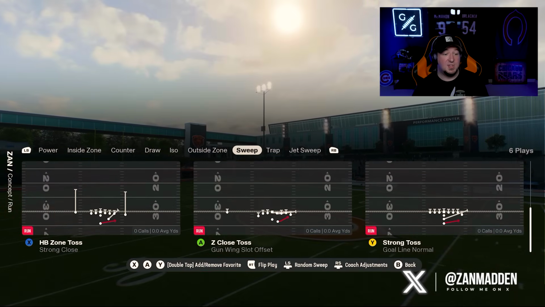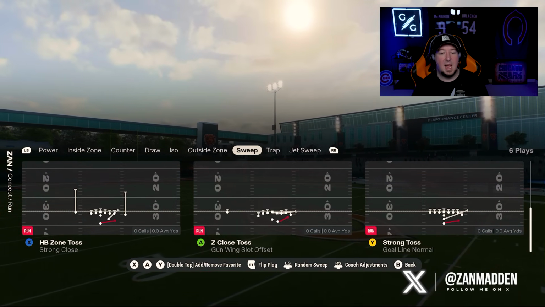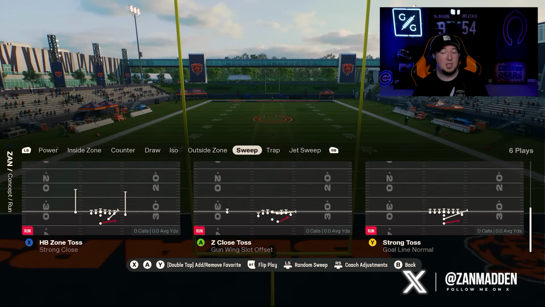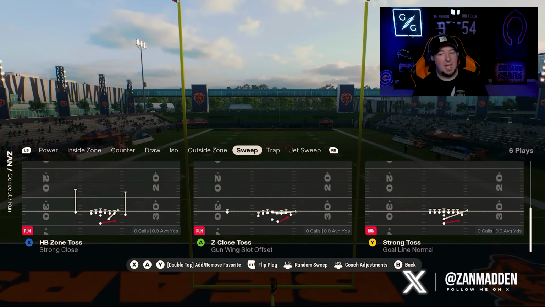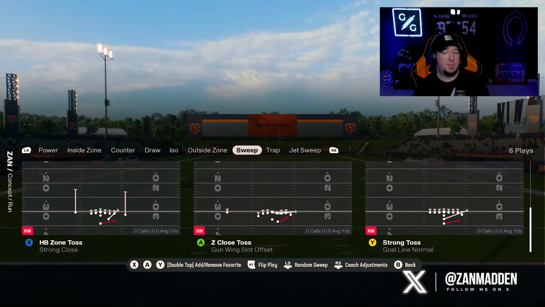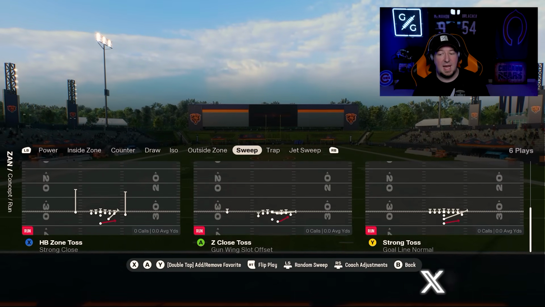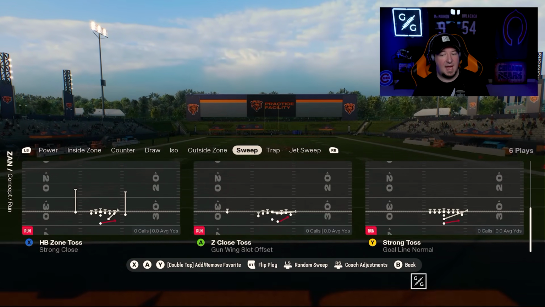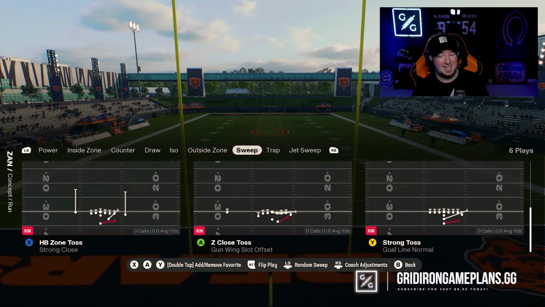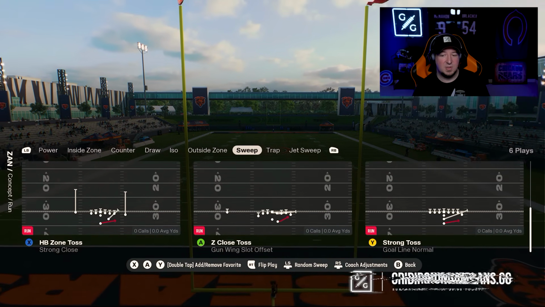So on halfback zone toss out of the strong close, that's RBF. On Z close toss, where you can visually see the lineman pulling, that is going to use RBP. Strong toss on the goal line is a little bit weird. I do believe that one to be an RBP rating, despite not having a pulling lineman. You guys can test for yourself on that. It is a good run, especially if you get people really trying to load up against sneak and fullback dive. That's the only time I really call strong toss out of goal line.